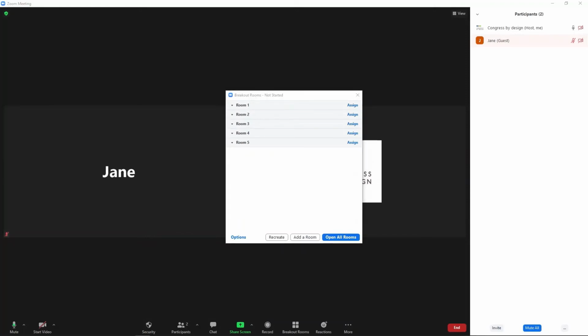You'll now have the option to rename the breakout rooms and adjust the breakout room options. You will be able to rename the breakout rooms as needed by clicking on the pencil icon that appears next to the breakout room name. Please note, it is not advisable to rename the breakout rooms before the session is live.